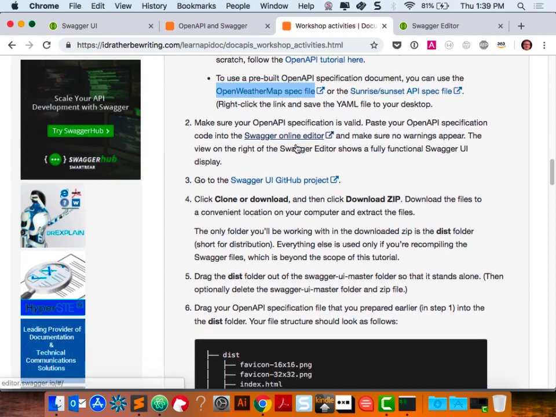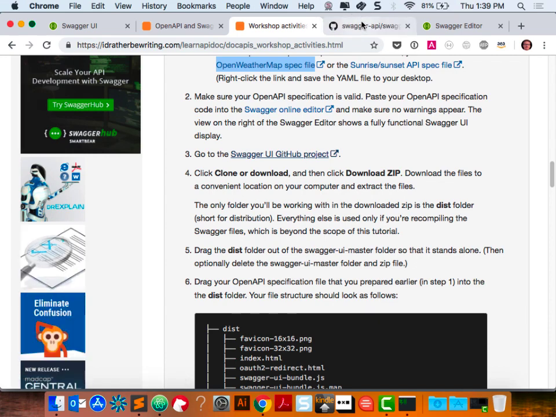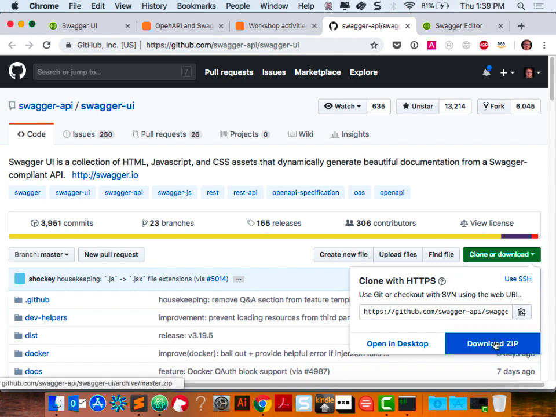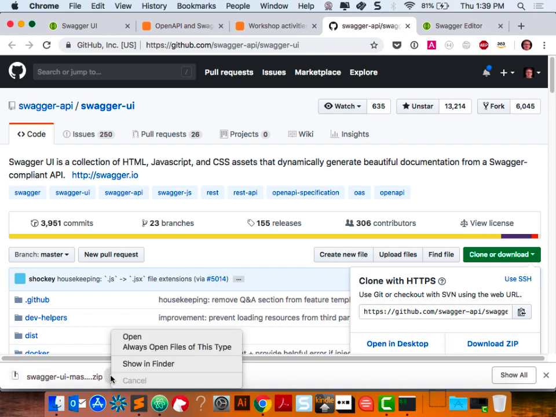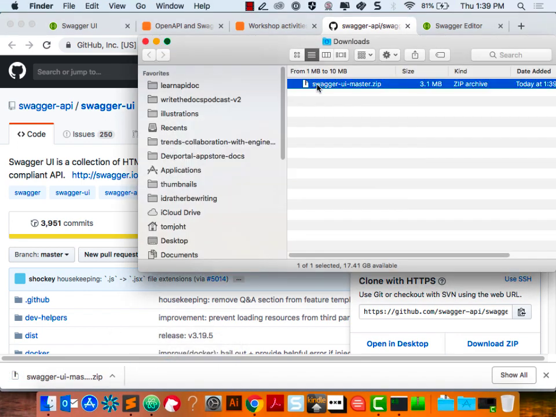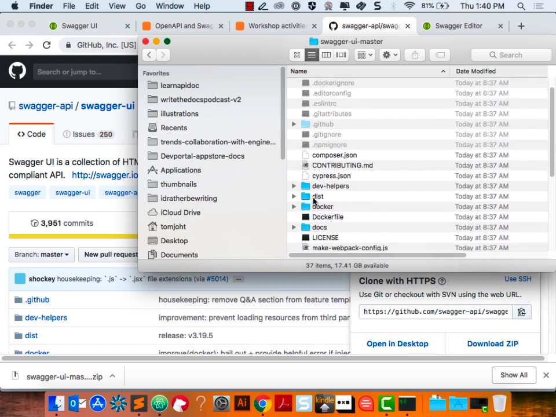Step 3, go to the Swagger UI GitHub project. This project is an open source project, the Swagger UI. You find it here. Click clone or download and choose download zip. And then uncompress that wherever you hit it. The only folder that we're going to work with in here is called dist, short for distribution.